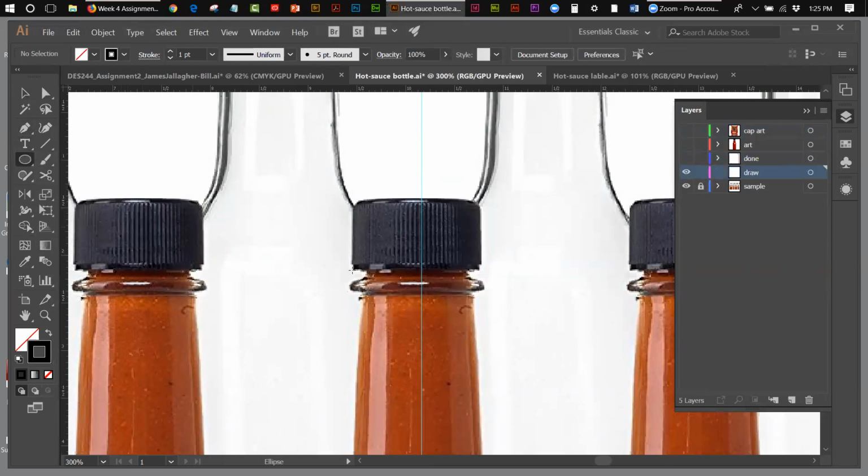All right, and I go back to the draw layer, and I'm going to come over here, and I'm going to choose the ellipse tool. And once again, I'm going to come way over to here. I don't want to hold the shift key down. I'm just going to come over, and I'm going to drag out an ellipse. And the ellipse should be something like this. It should be something like that.